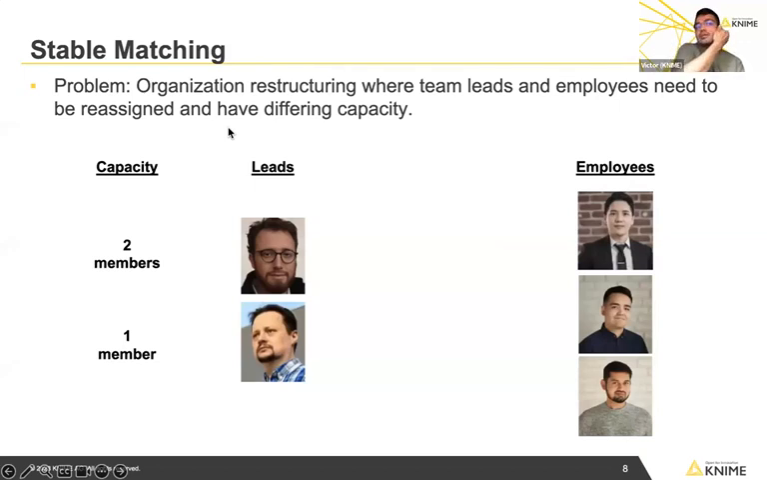For instance, I might have an organization restructuring, and I now need to assign new team leads to different employees. And of course, each team lead will have their own capacity. So this team leader, for instance, will only be able to pick up 2 employees, and this team leader will only be able to pick up 1 employee. As well, the team leads will, of course, have preferences for who they want on their team, and the employees will also have preferences for who they want to work under.